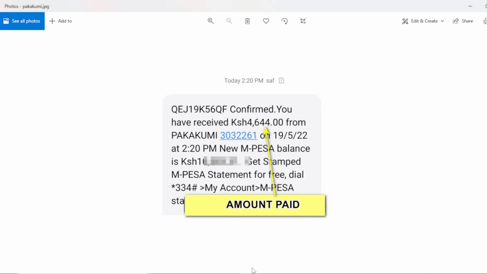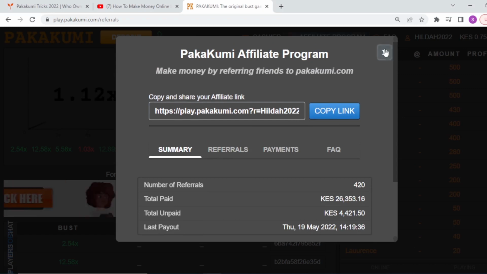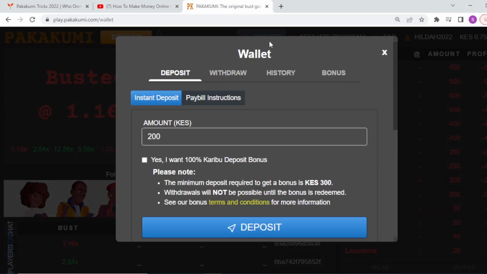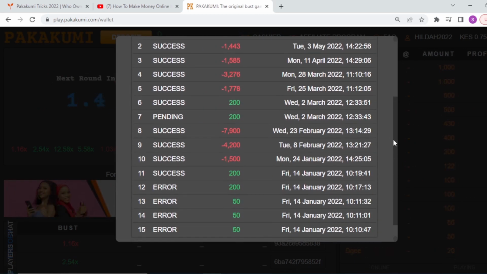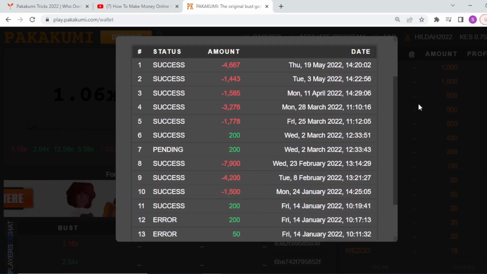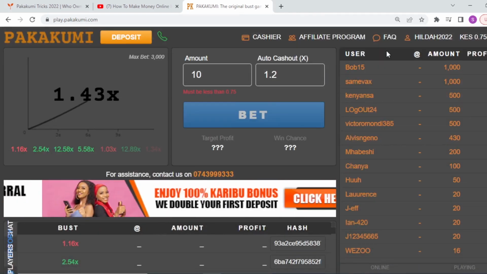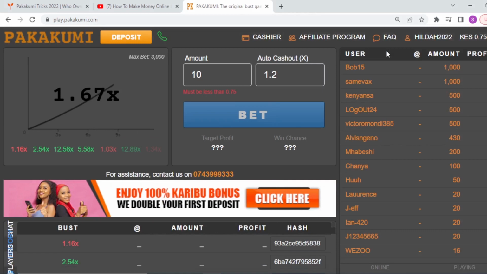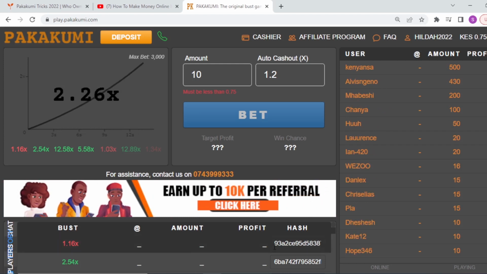And this is my recent Paka Kumi payment. On May 19th, they paid me 4,644. I've done several videos showing proof that this is an app that pays. If you go here to cashier, then payment history, you'll see that I have withdrawn so many times. I withdrew 7,000, 3,000. So this is a legit app that pays, and I make passive income on this app through affiliate marketing.